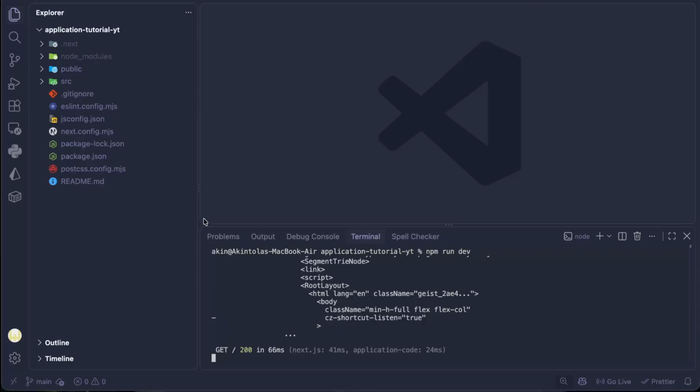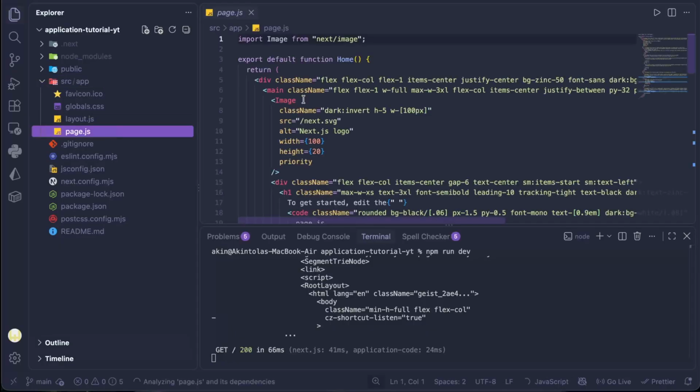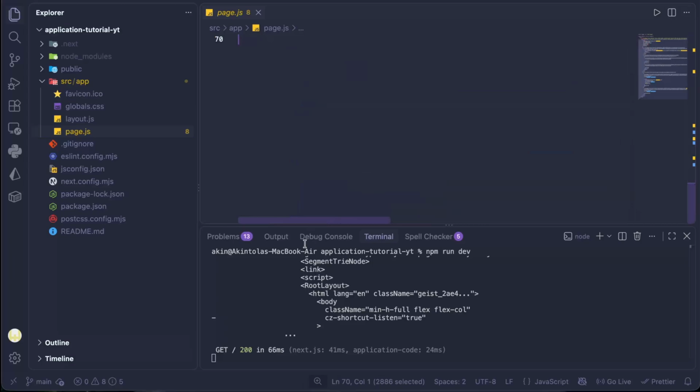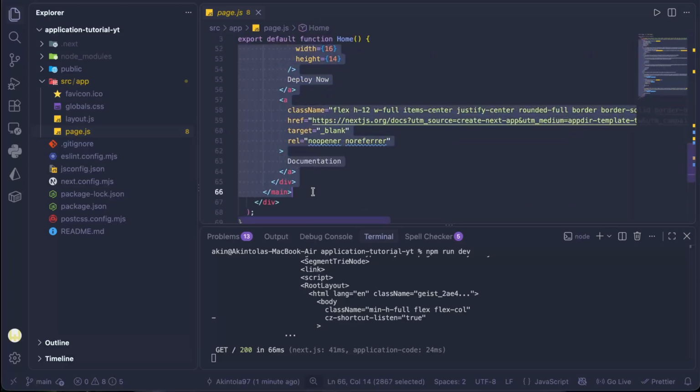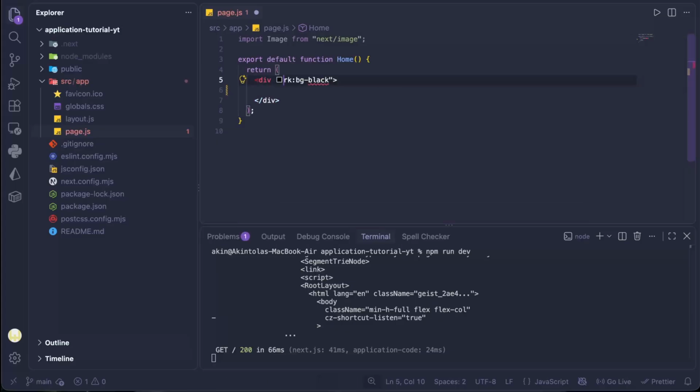So now what we want to do is we're going to go ahead and start cleaning everything up. So here in our src, we're going to go to page.js. We don't need this, so we're going to delete all this out, and we can take out this whole thing here.